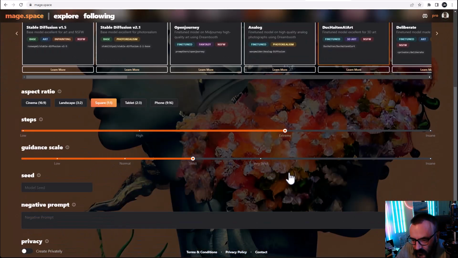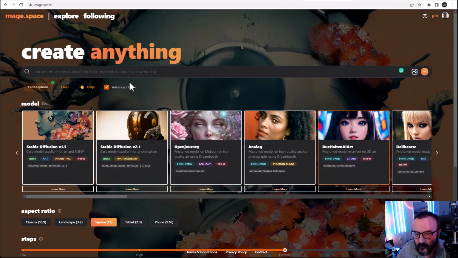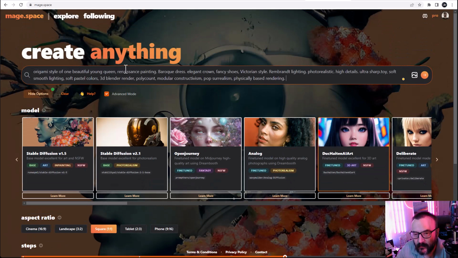Okay, so let's go ahead and actually start working. What I'm going to do is put in a line in this origami style, so it's a specific stylization. One beautiful young queen, Renaissance pink, Baroque dress, elegant crown, Rembrandt lighting, so all the stuff. We also add ultra sharp, soft toys lighting, soft pastel, 3D Blender, poly count. So we'll see what comes up with this. We'll start with Stable Diffusion 1.5.